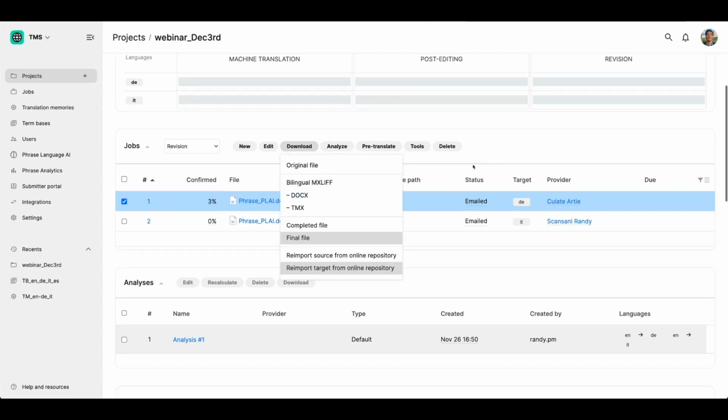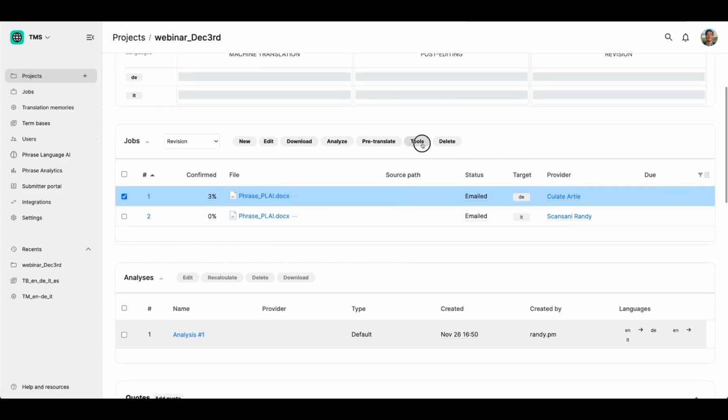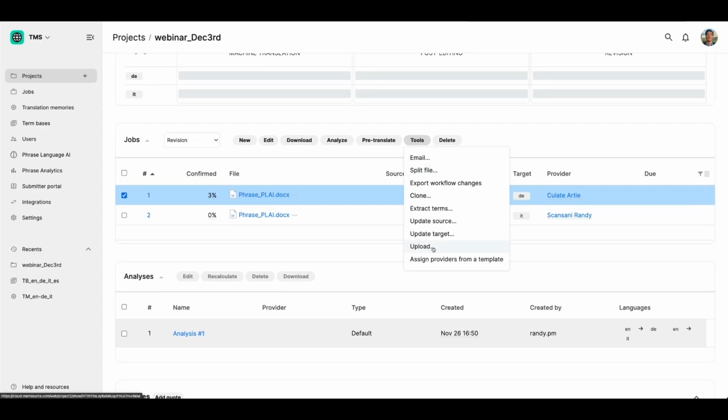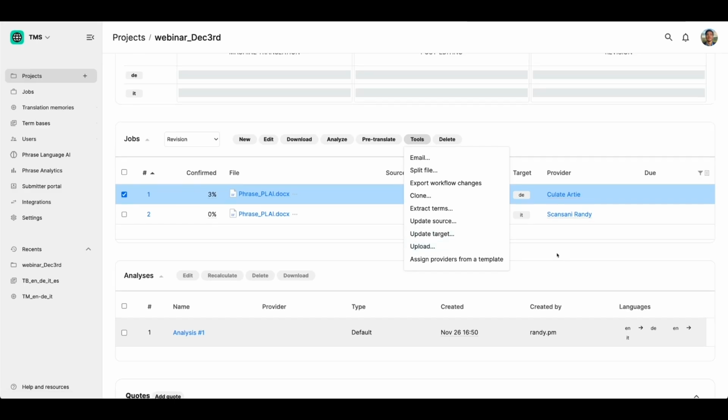Your customer can open it in Microsoft Word, for example, do a review of the bilingual docx file, and then you can upload the reviewed version here. So that way you would be able to import the changes done by your customer, and without, of course, having to just copy paste changes from one file to Phrase TMS.